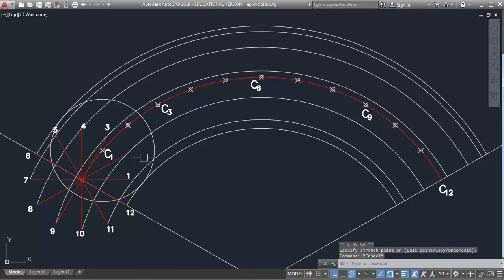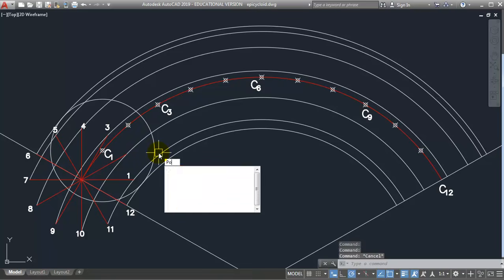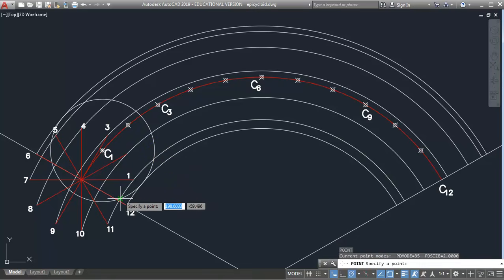Now we have to mark the intersection of this circle and this arc. This arc is passing through the first point, right? So it is passing through the first point, and the circle is having center at C1. So the intersection of these two we have to mark. I will give the command PO for point and place a point here. You can see the red point has been placed here.